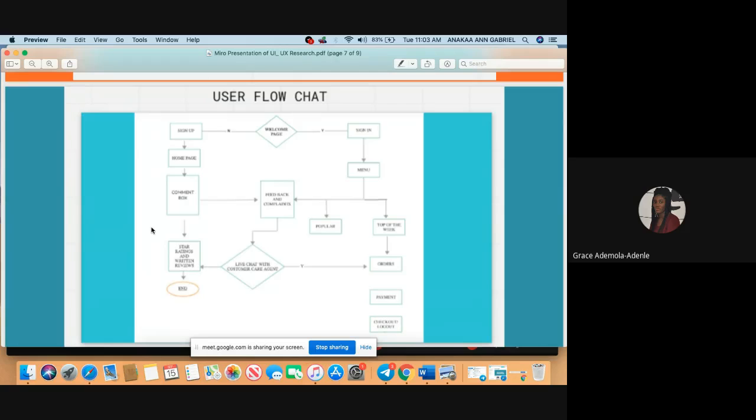So for instance, a decision could have been if the person wants to choose to do a live chat or whether they want to just comment. That's a decision. A decision could be, does the person want to just order food, or go straight into a complaint? I hope you get what I mean. So you may have to slightly reduce this user flow chart so that it actually tells the story you're trying to pass across. But I like that you included the food, the menu part. That was really good. Go on.